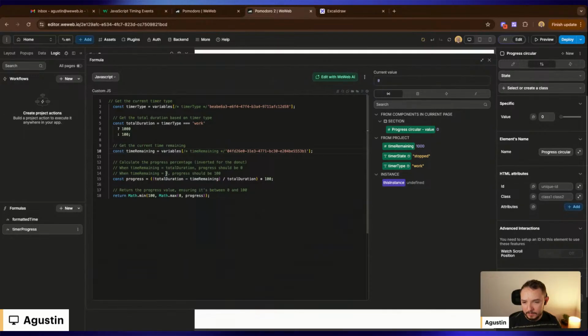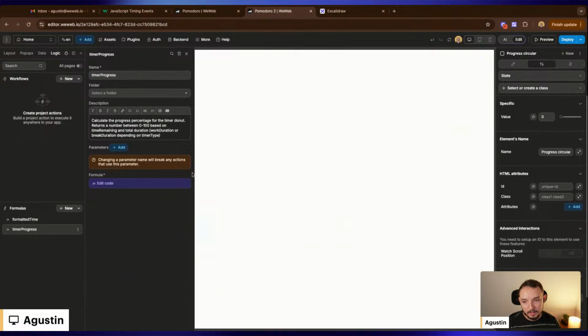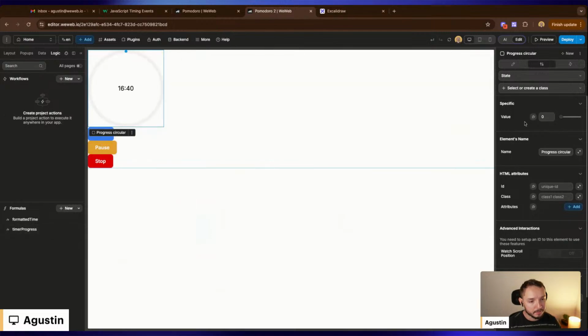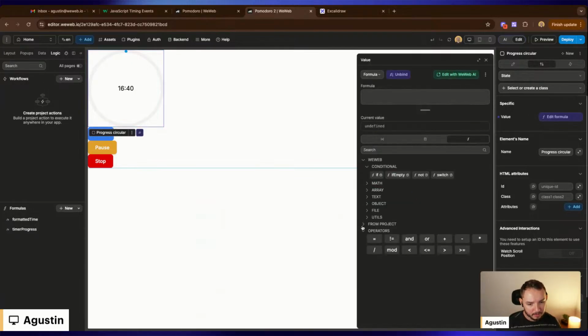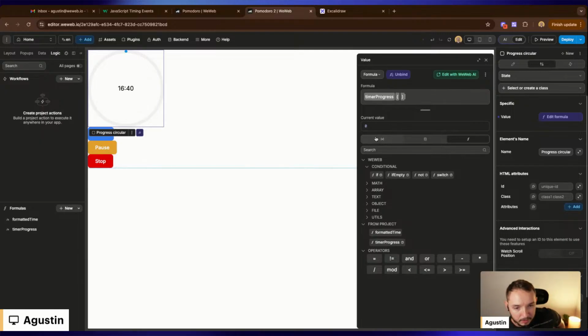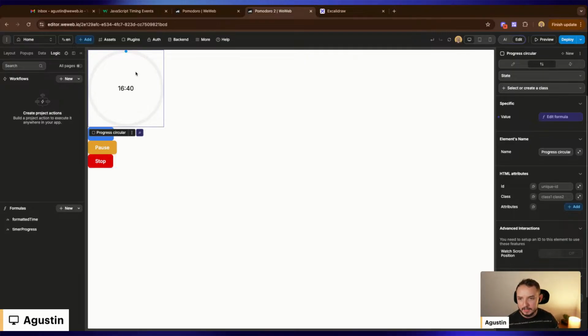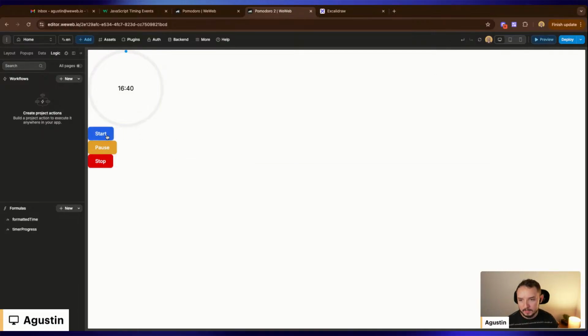Time remaining. And then it's going to do the calculation. And we need to fit it here. This new formula we created, here from project, timer progress, which obviously right now is 0. I think it could break because I didn't set this properly. Let me check. Start. Is this even changing?